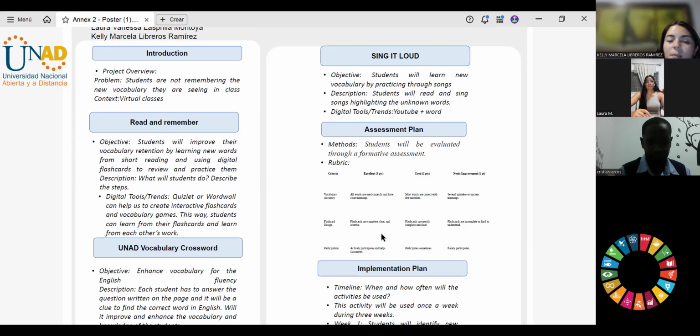Let's go to question number 3. How does your plan help students learn better? Now let's begin with Christian. The weekly sequence is effective because it uses repetition and variation. First, students read, and then they create their own flashcard. And finally, they practice through speaking or games. This repetition helps move vocabulary from short-term memory to long-term memory.